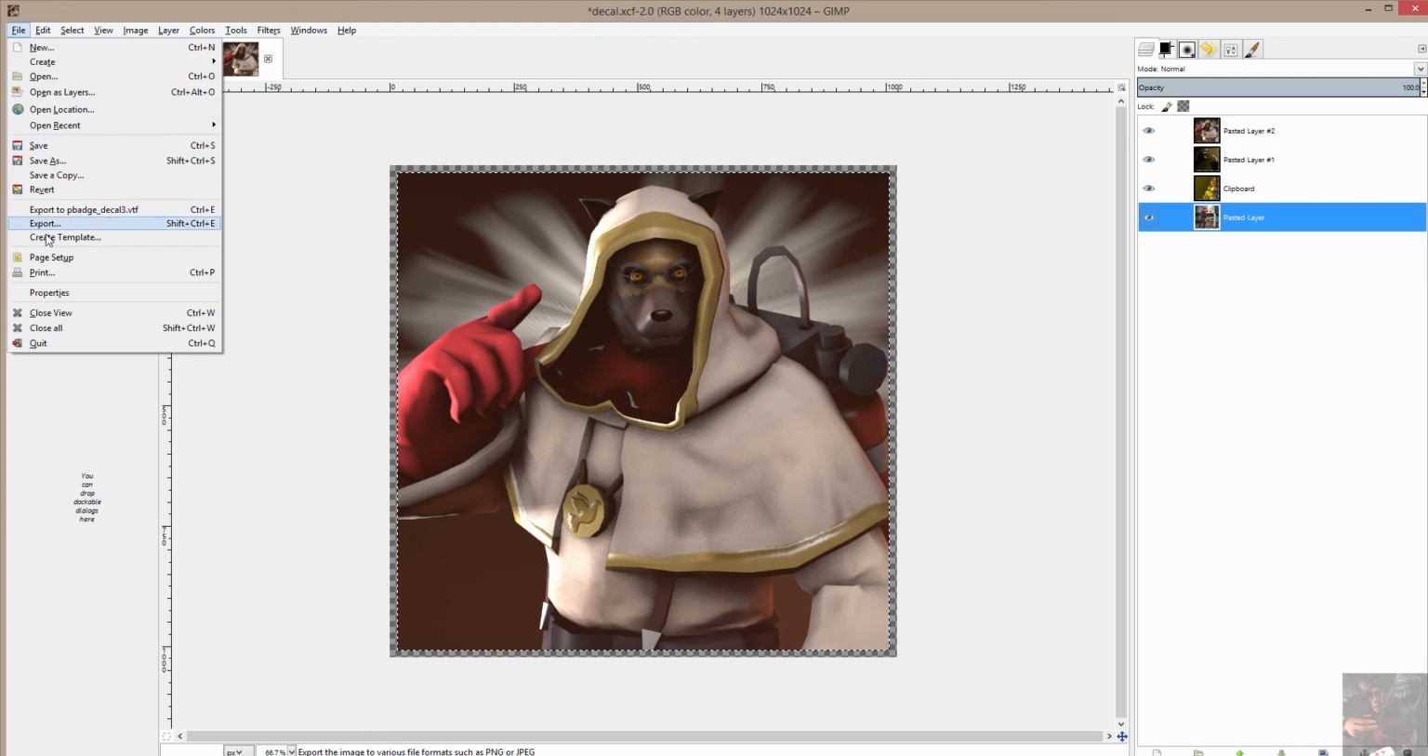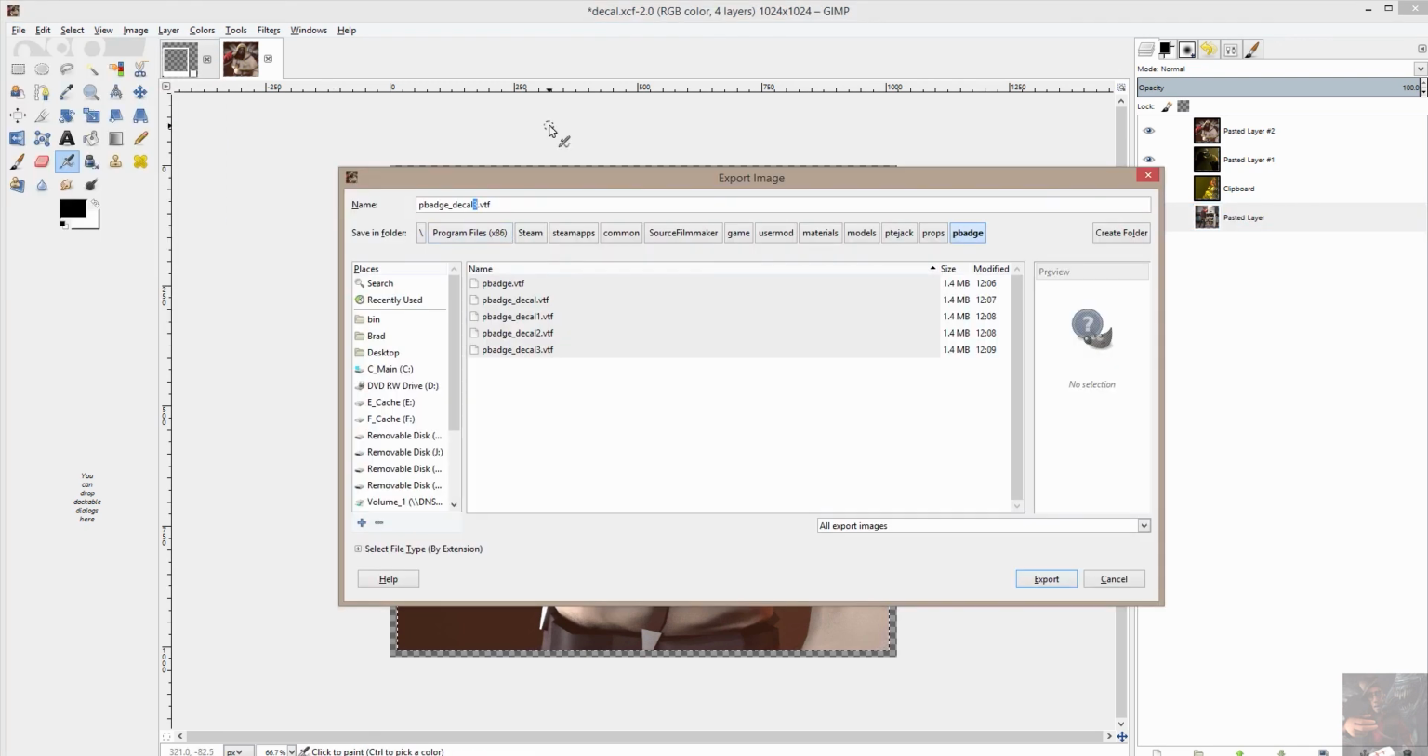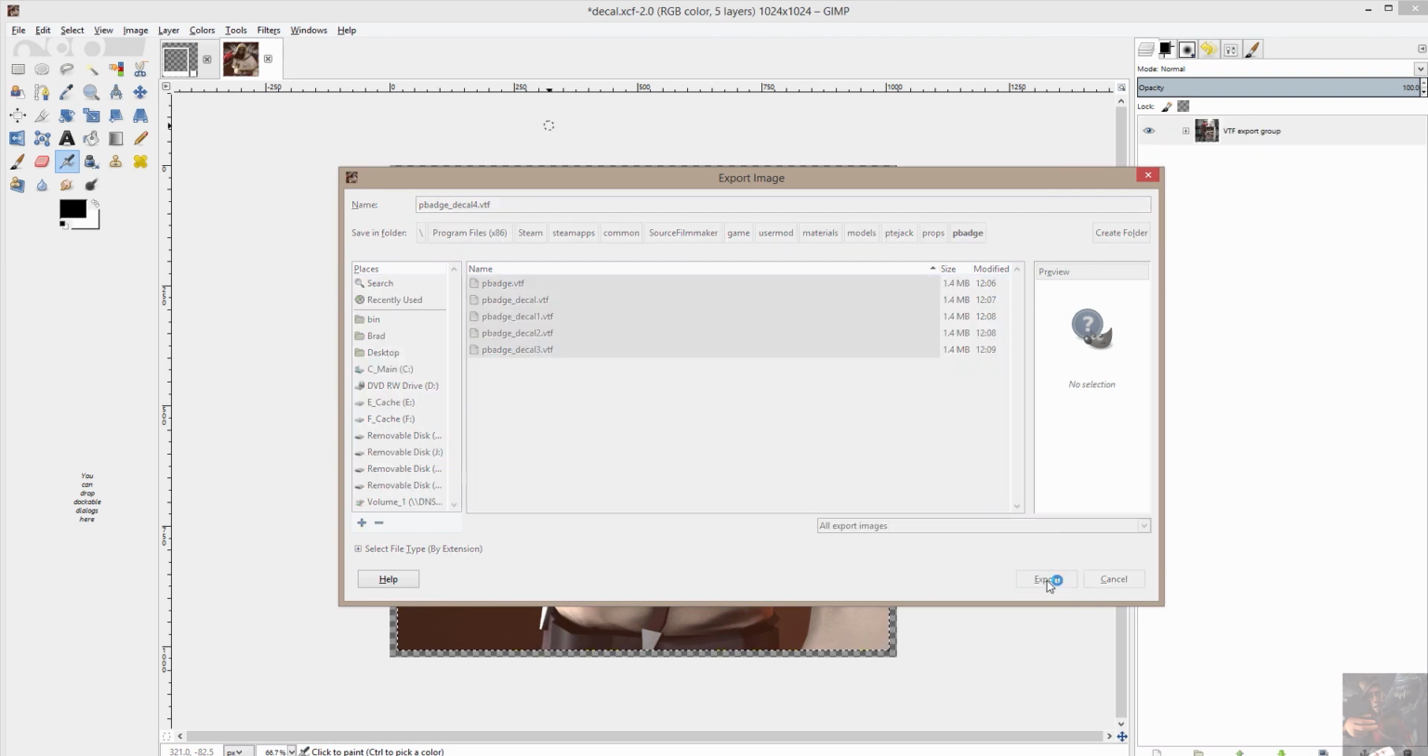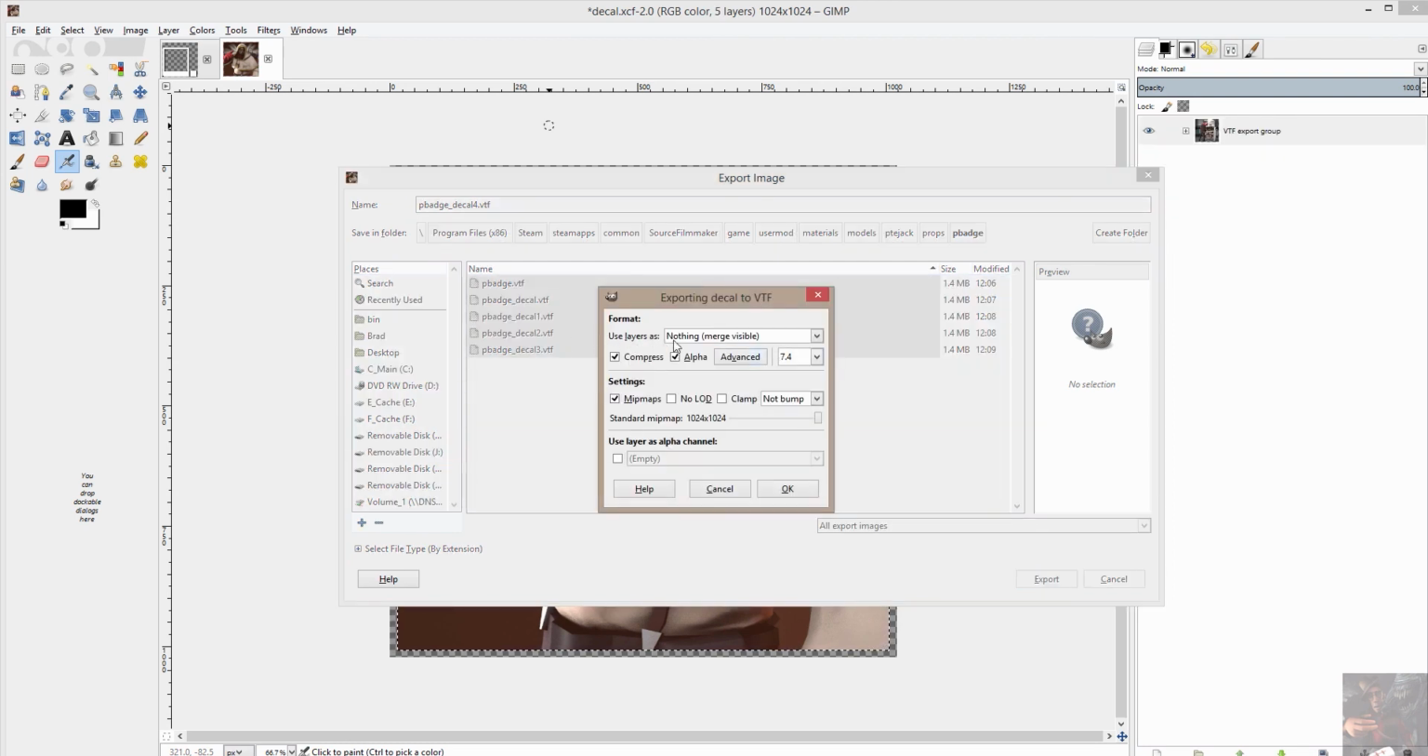I'm going to File, Export, and I'm going to change this to Decompile because it'll be the last skin that's loaded, and it's a VTF file. I'm going to export it. There we go. Okay, here in Use Layer As, I'm going to change that to animation frames. And what that will do is cause this VTF group to actually become like an animated GIF. So I'm going to leave everything else the same and click OK.